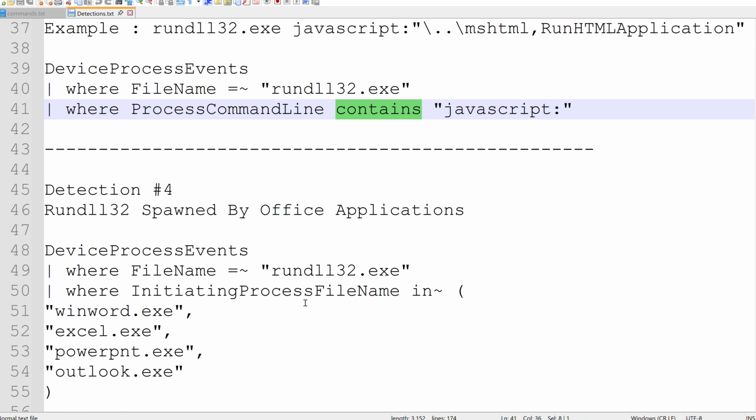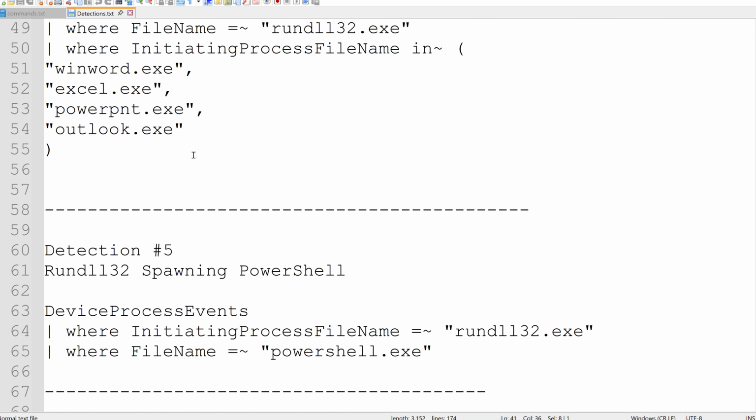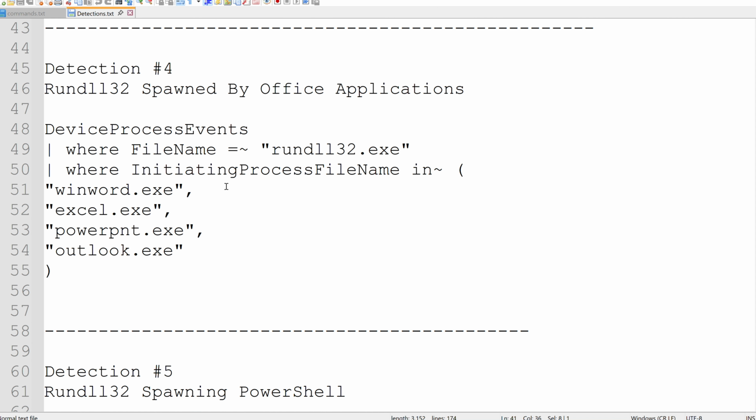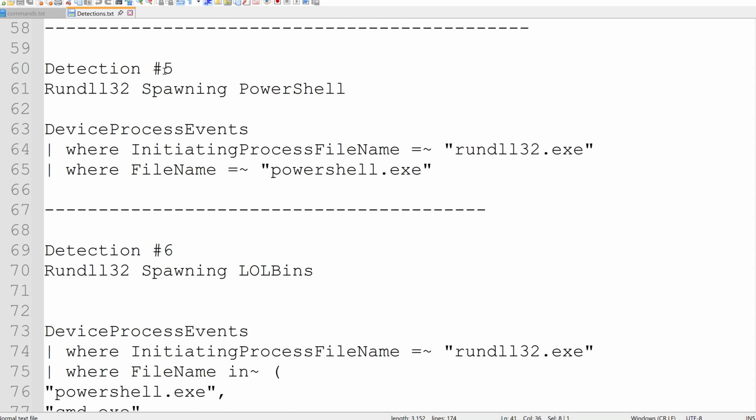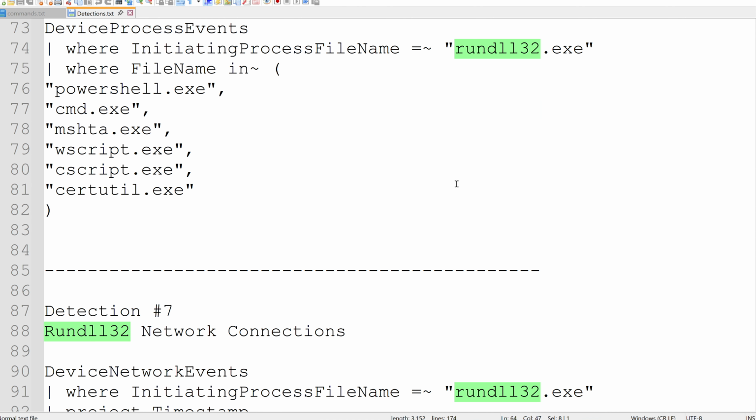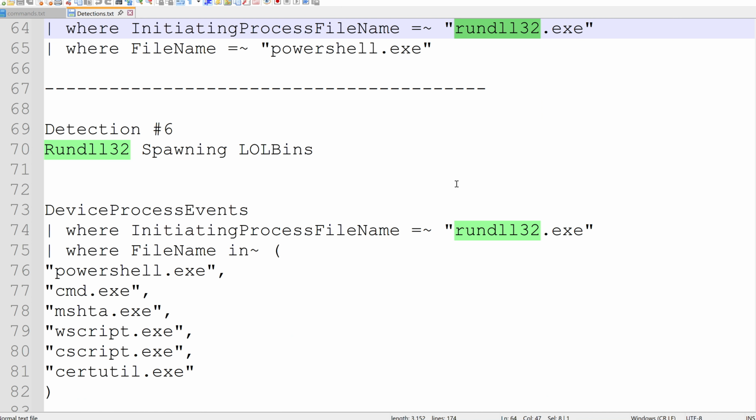Now, the fourth detection is spawned by Office applications, wherein WinWord.exe, Excel.exe, PowerPoint, or Outlook.exe are the initiating process of rundll32.exe. The fifth detection is spawning PowerShell. Rundll32 very rarely spawns PowerShell, unless the DLL has a function which is mainly observed in malware families. So this is one more high fidelity detection, but you might need to fine tune it a bit, looking at your network and your traffic in your corporate environment.